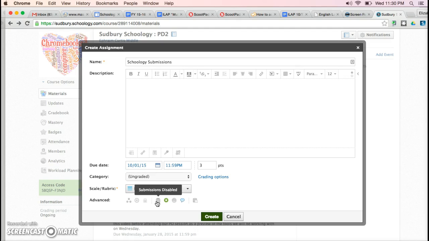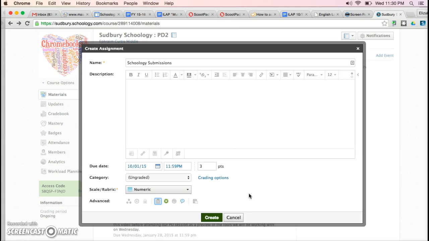So just to avoid that communication back and forth with the parents of them getting worried that things are overdue, make sure that you build this into your habit of creating assignments, that you disable it if you're not expecting students to submit something through Schoology. So I hope that will help you avoid some parent emails. Let me know if you have any questions.